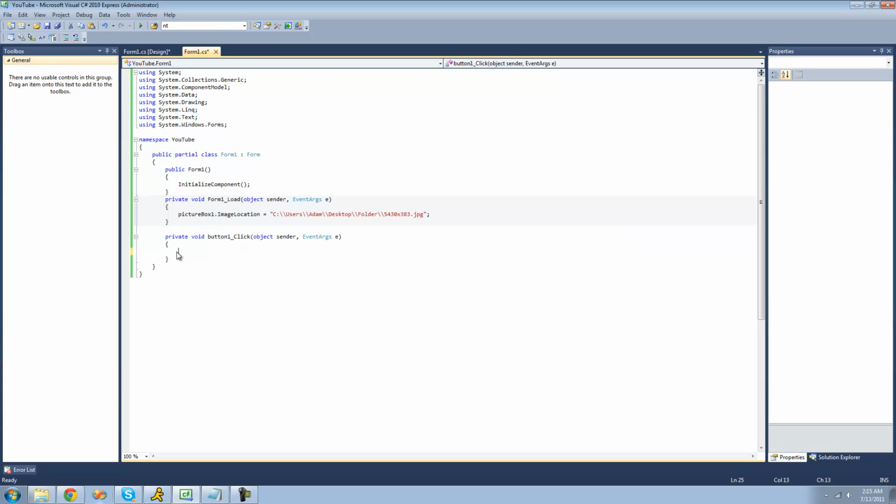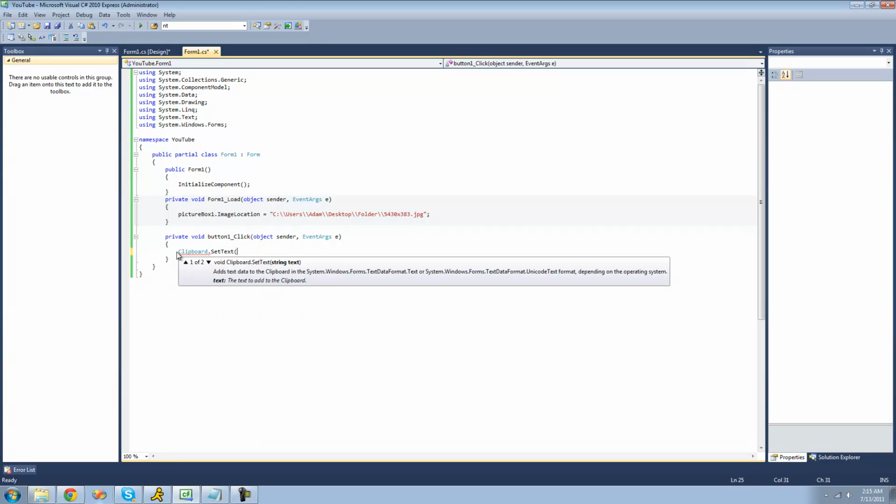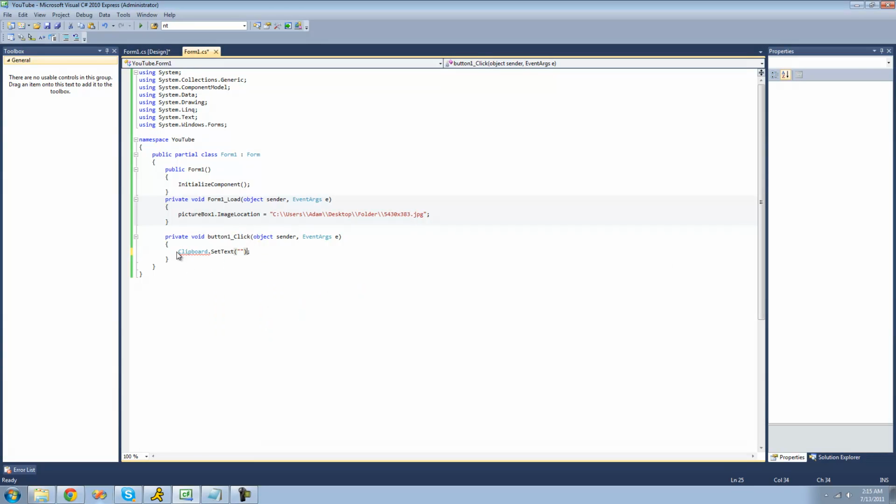You can also set data to the clipboard. For example, if you wanted to do Clipboard.SetText, you could set Adam to the clipboard. So basically, it will just copy this for us. So whenever we paste, we will get Adam.